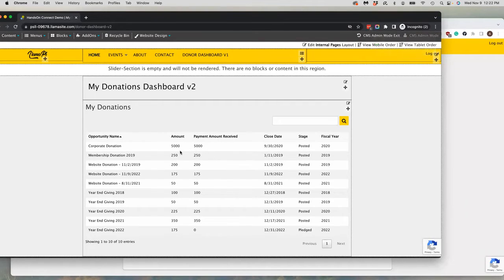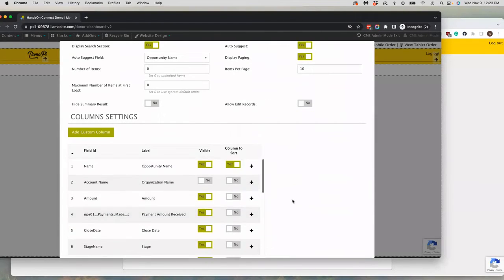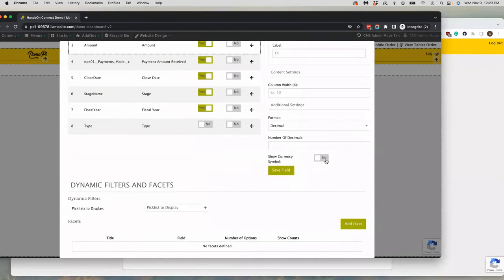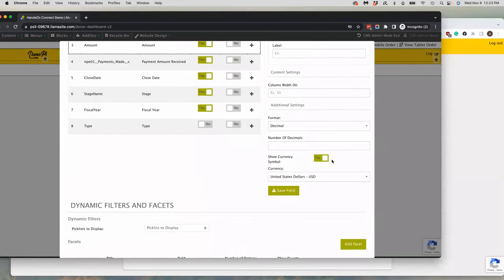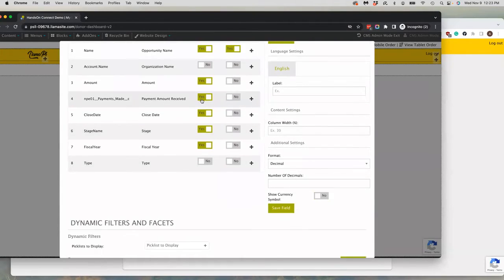One is I'd like to show the $ sign here. I mean, after all, these are currencies. And then the other thing is I'd like to see my most recent donation at the top. So to correct that, I'm going to come into my amount, and I'm going to say to show the $ sign. And if you were using a different currency, you could select a different currency. And I'm also going to do that for the amount received.